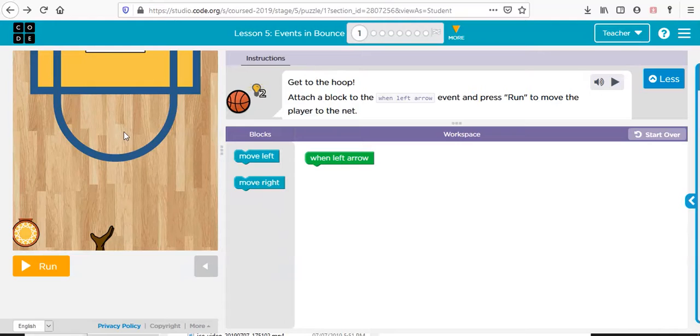Okay, so here, get to the hoop. This is a basketball environment. This is the net or the hoop. This is the hand. Attach a block to the when left arrow event and press run to move the player to the net. Now, this player does not move, but when the left arrow of my keyboard is clicked, I want him to move left. So when the left arrow, move left.